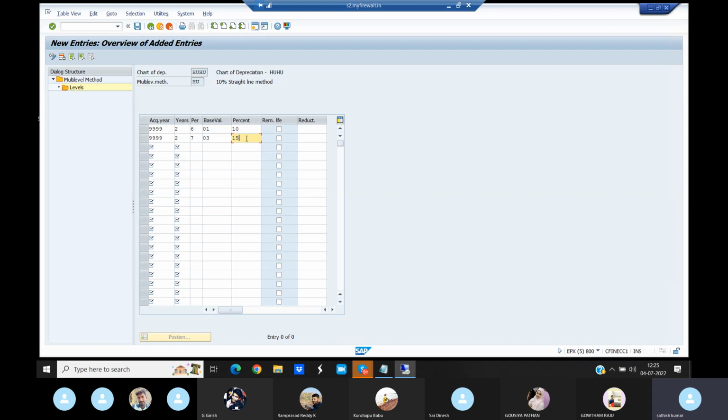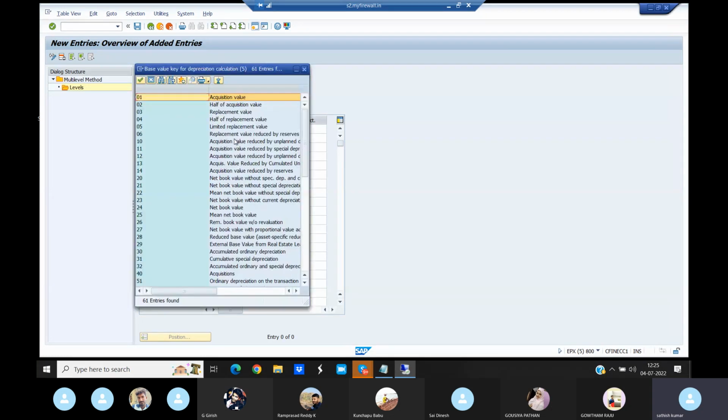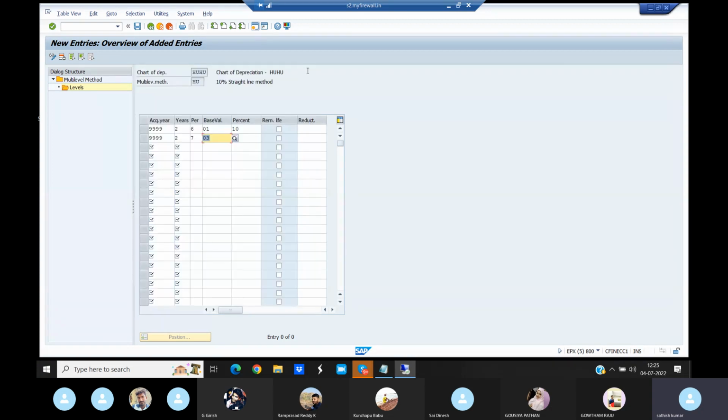How will the system come to know after 2.5 years? Because here I mentioned 03. 03 means what? Replacement value. So no need to come after 2.5 years here. The system will convert automatically in the back end. So that is why I am following the multi-level method. Anytime I can change my depreciation. Now you understand what I am telling here, right? Yes, sir. But this is a live example.